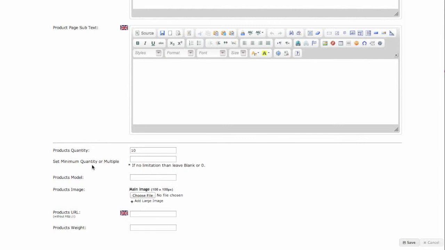Set minimum quantity or multiple. From here, if you sell them in sets of 15, put in 15 and it will actually keep track of that for you. So it will only let you sell 15 at once. It will actually auto update your customer's cart so that they've got 15 in their shopping cart at any one point, which is really handy too.